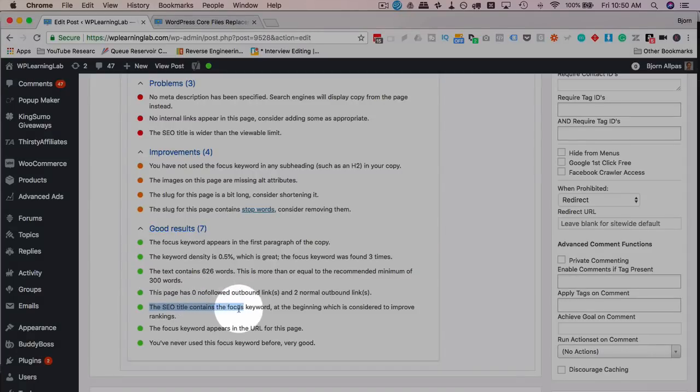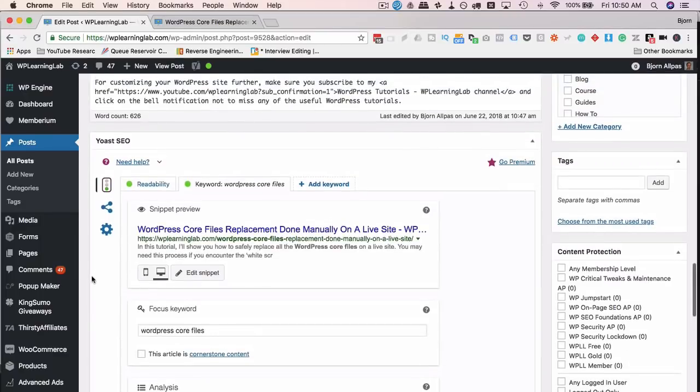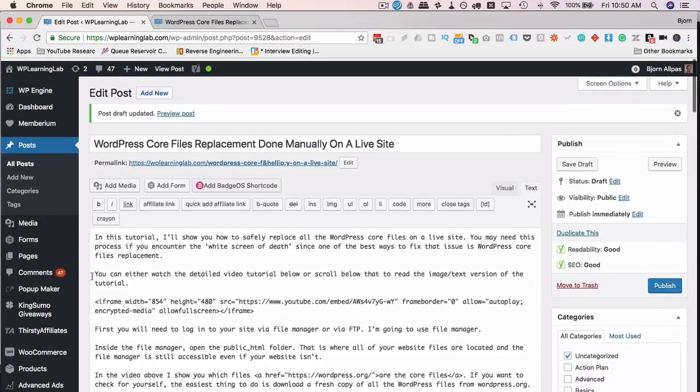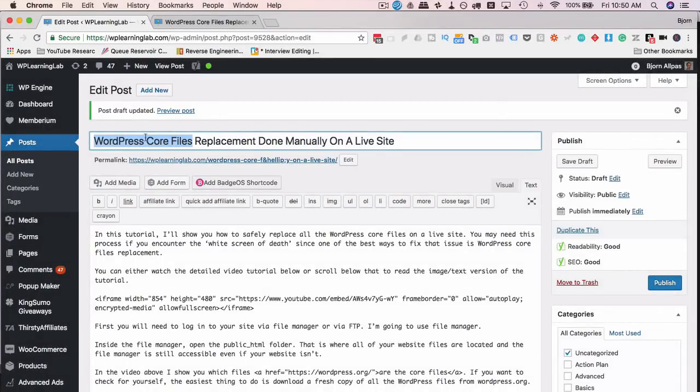The SEO title contains the focus keyword at the beginning, which is considered to improve rankings. If we scroll up to the very top, we have our title up here, and I was able to write a natural looking title with my focus keyword at the very beginning. That's what you want to try to do. If you can't put your keyword phrase at the very beginning, don't force it. Just put it somewhere else in the title.